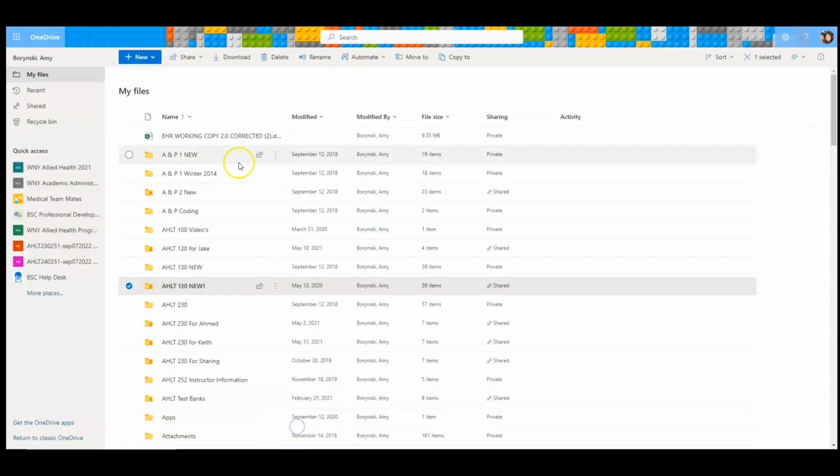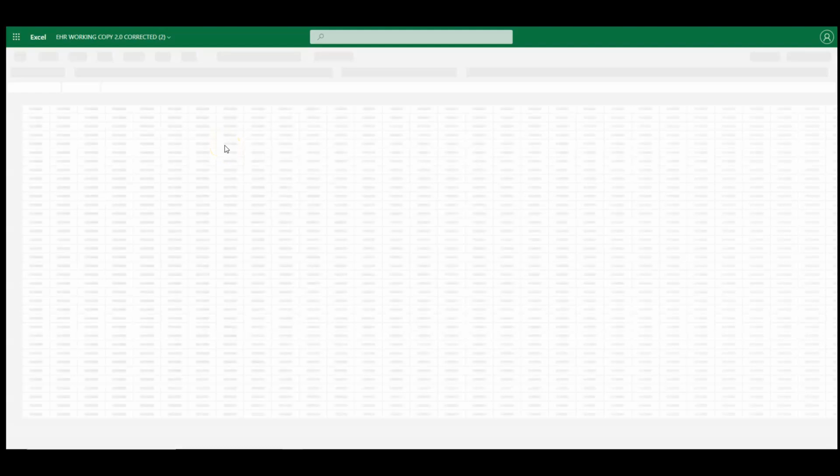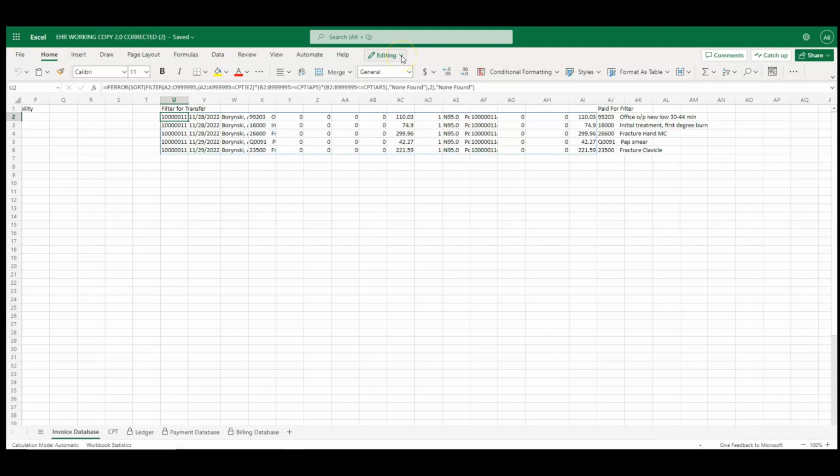Now there is an option if you save it into a OneDrive. I'm going to open up a copy. Unfortunately, OneDrives do not have the option of running macros right inside of your OneDrive, so I'm going to show you how to do that. What you're going to want to do is choose this little button here that says Editing. And you're going to want to open this in the Desktop app.